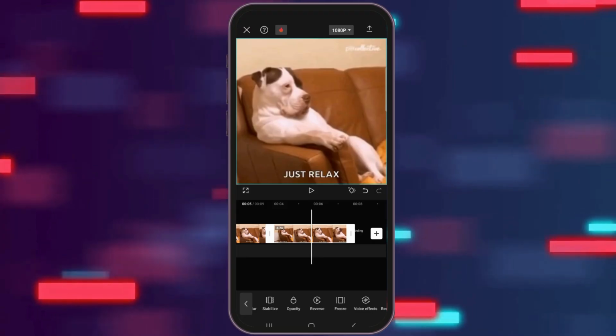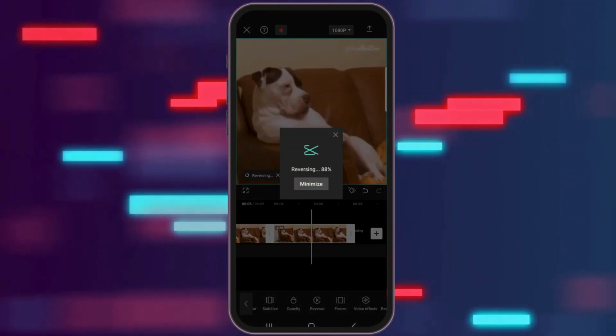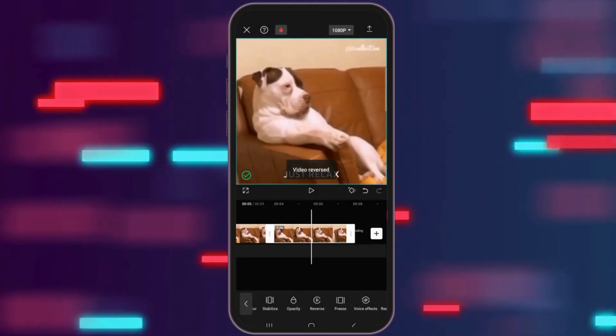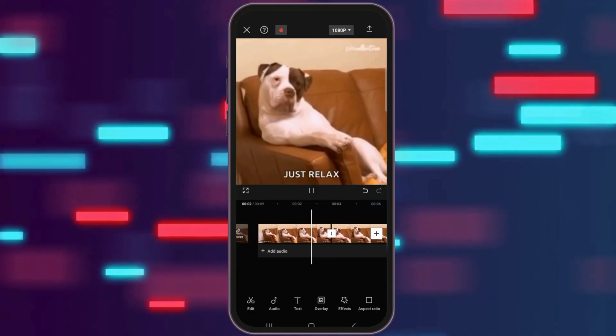And when you find the option of reverse, you need to just tap on it, and you have to wait for a while, because after waiting until it's up to 100%, the video will be reversed. You can see it, how cool it has become, the loop, because it has been a reverse loop like this.